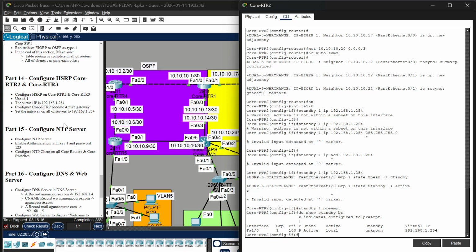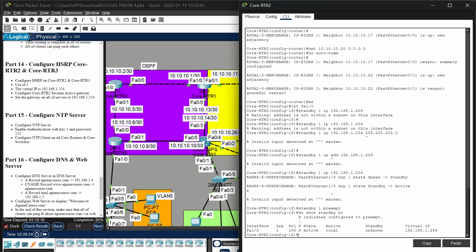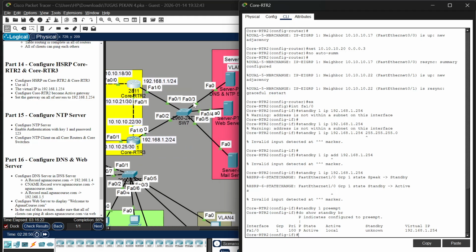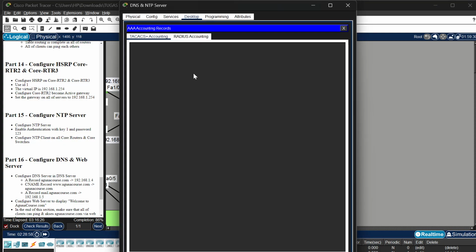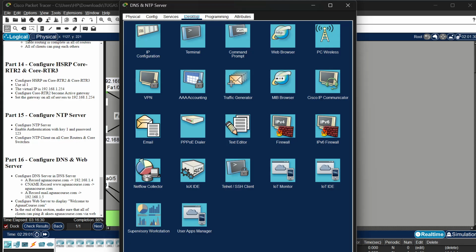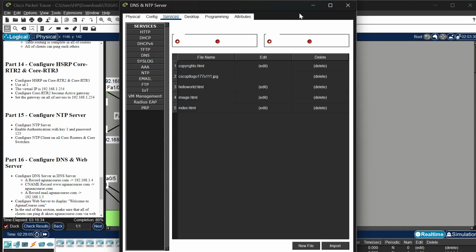And now we configure the part 15, configure the NTP server. The service.